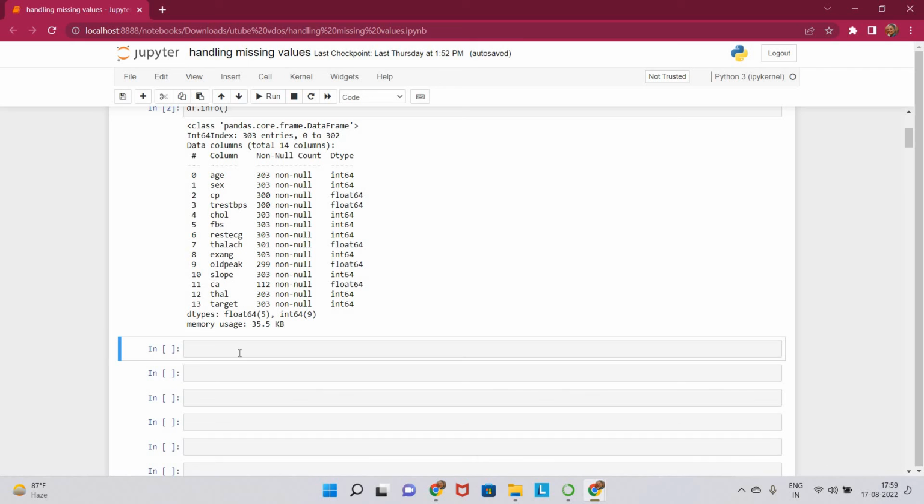Now, there are two methodologies that can be adopted to deal with missing data. The first one is to drop or delete all those rows which are having missing values in them. And the second one is to fill the missing values with an appropriate substitute value. This is known as imputation.